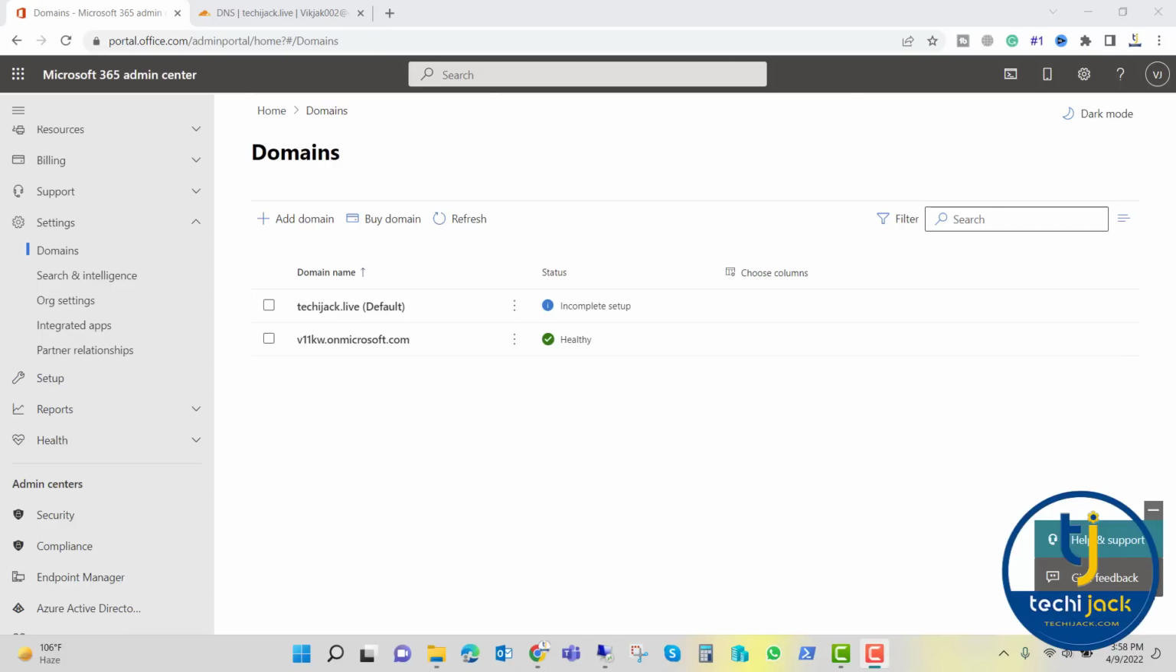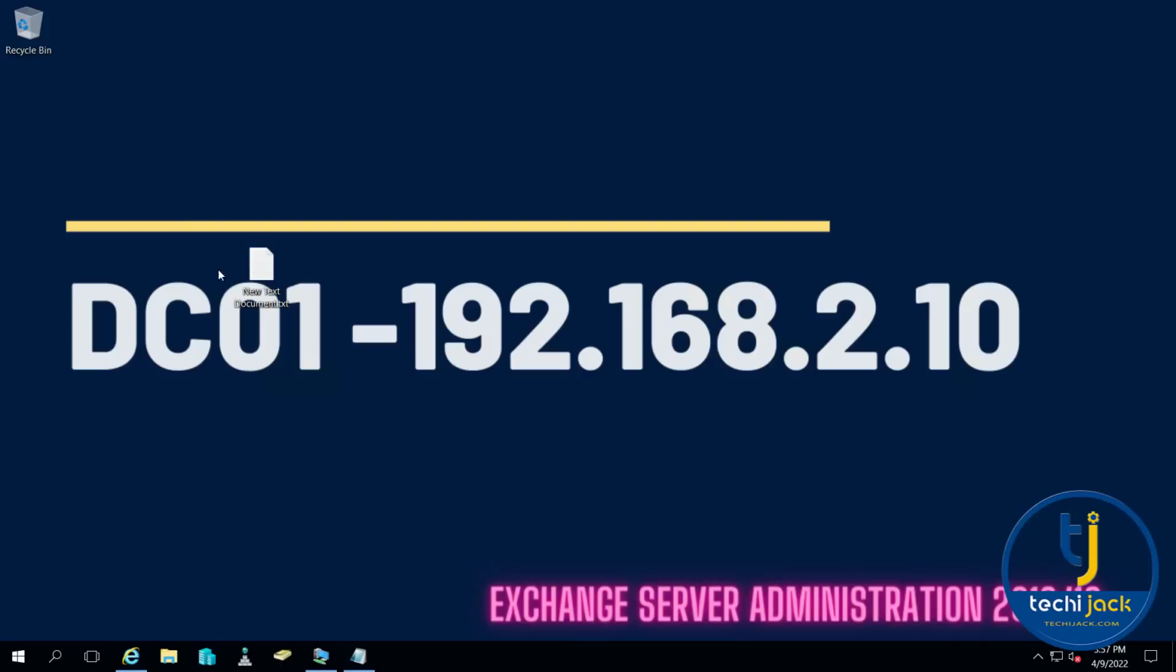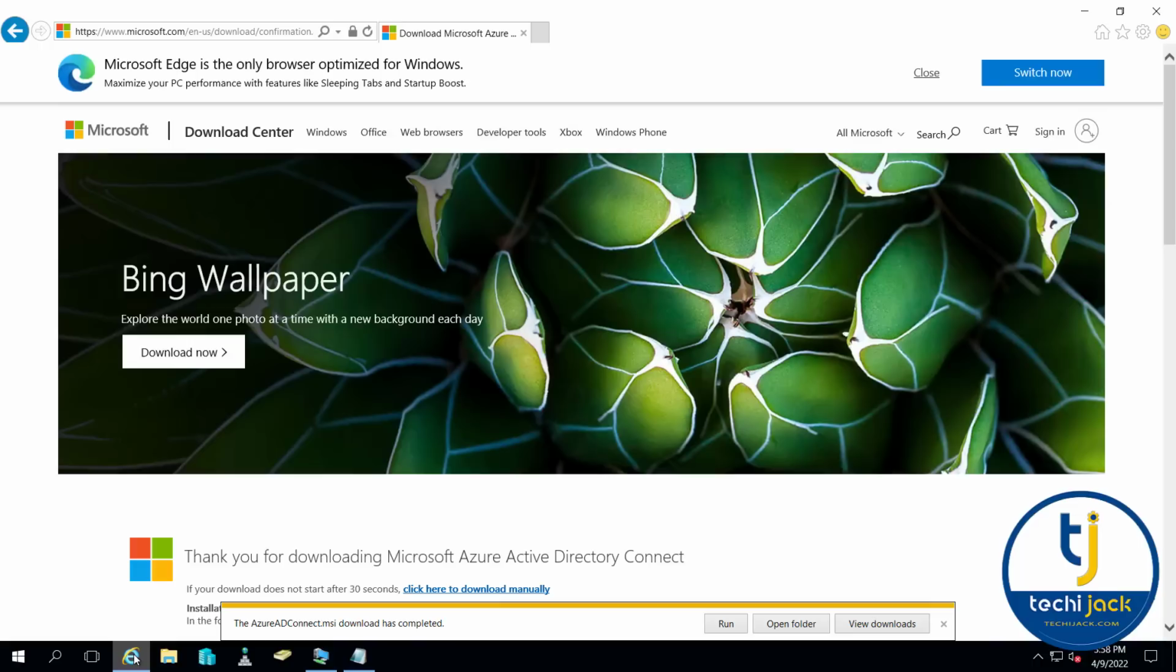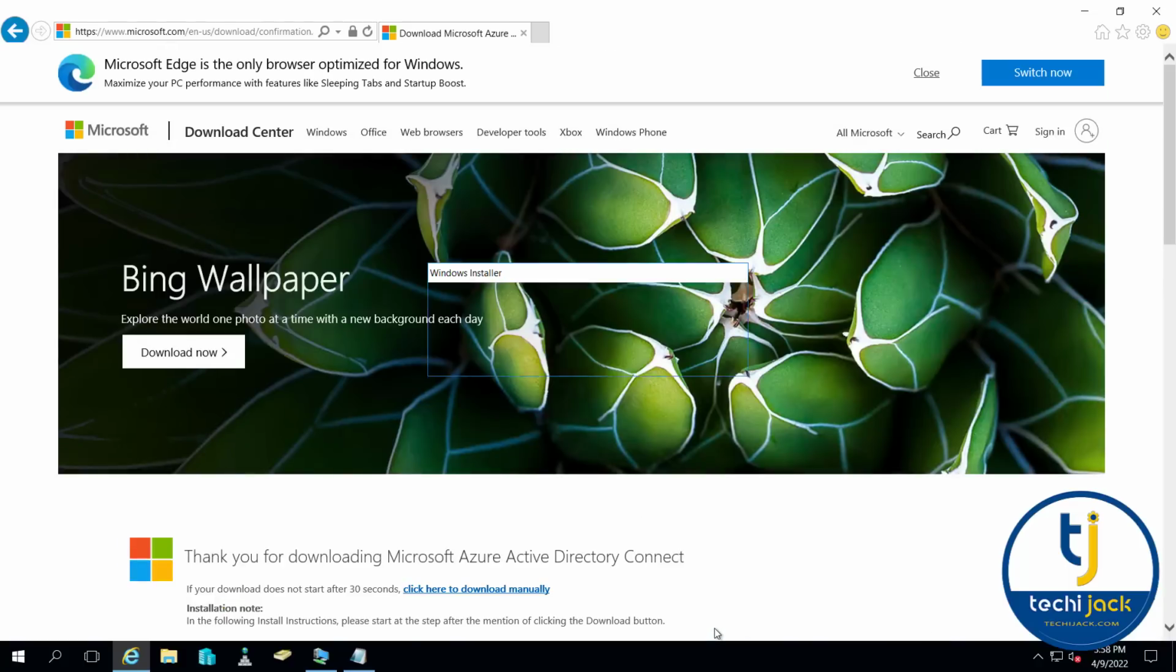Now let's go to the domain controller and try to run the Azure AD Connect. Now we are inside the domain controller, that is DC01. It's not necessary to run AD Connect through the DC. You can have a different server joined to the domain. From there you can also run the Azure AD Connect. But I'm running it from the DC computer. So let me click on run.